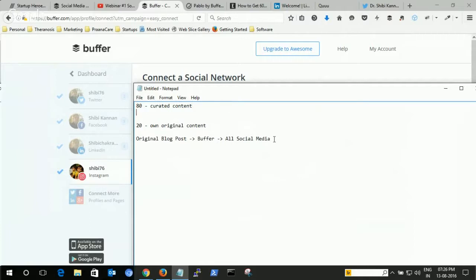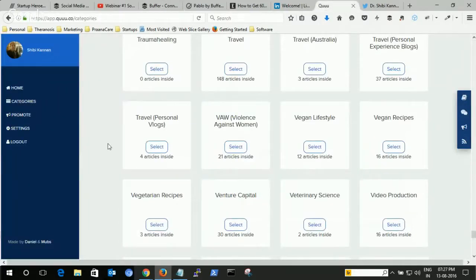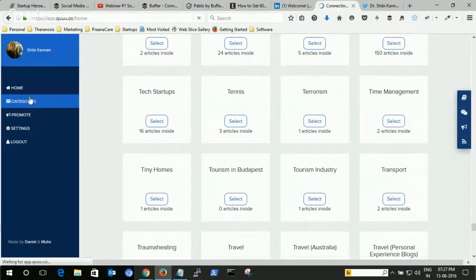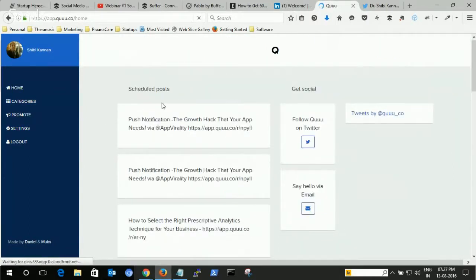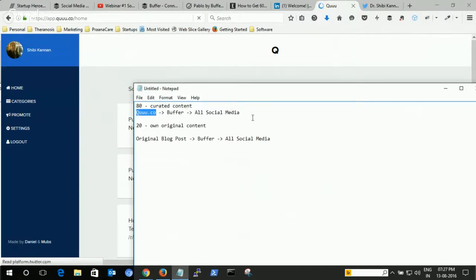The same goes for that 80%. In the next webinar, I will have some really nice PowerPoint slides made. Here, I'm not having my own content, so I'm going from Q to Buffer. This is the one we covered recently. I'll show you the home page of Q. These are the scheduled posts right now. So I'm going from Q to Buffer to all my social media. It's very simple.